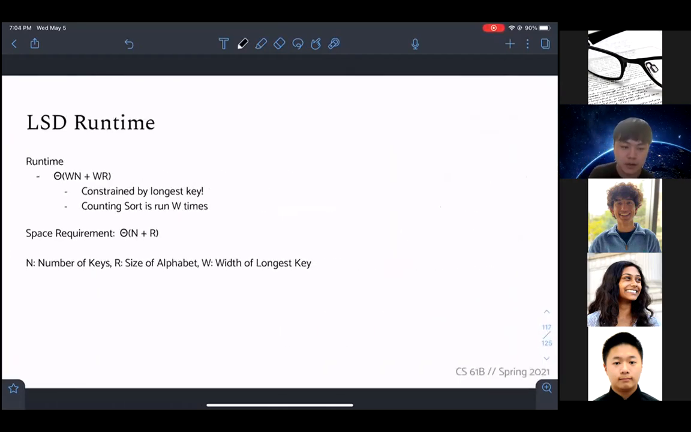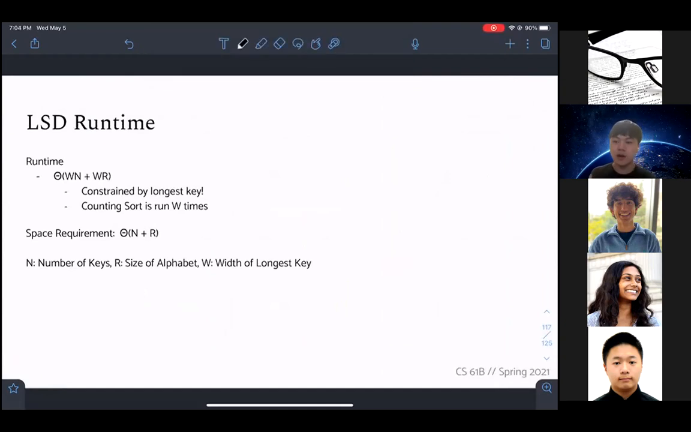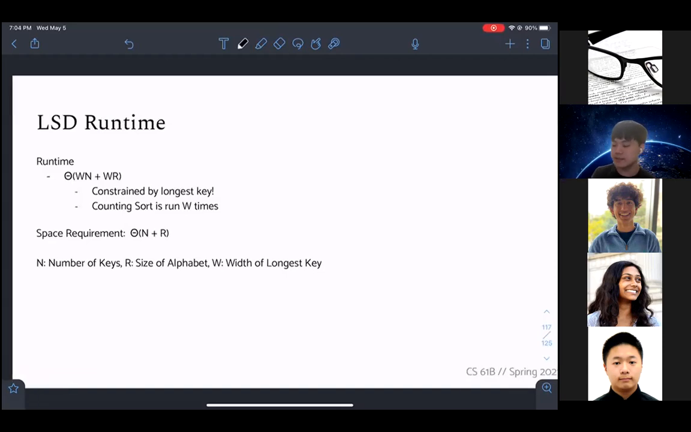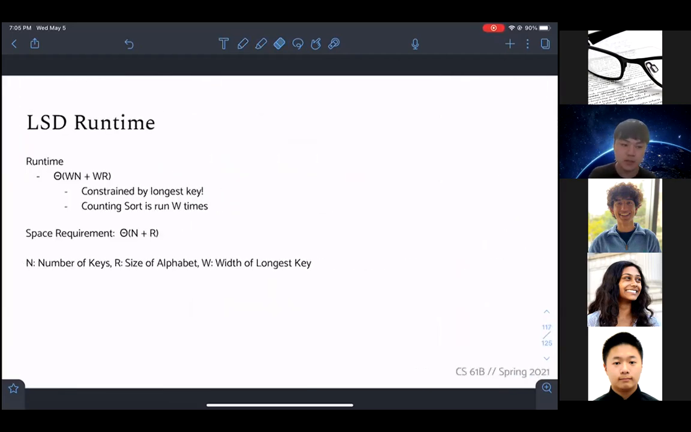The runtime of LSD is theta of WN plus WR, where N is the number of keys, so the number of elements that we're sorting. R is the size of the alphabet. In the case of numbers, the size of the alphabet is 10 because we have 0 to 9. And W is the width of the longest key. For example here, W would be 3 because the longest number is 3 digits long. Because you go by digit, that is included in the runtime as well. So the final runtime will be WN.